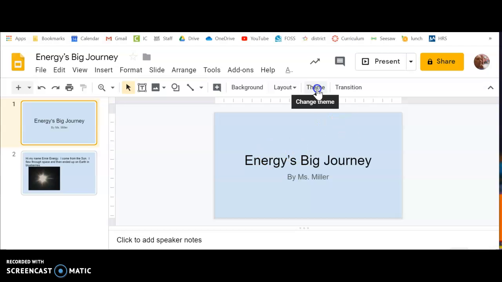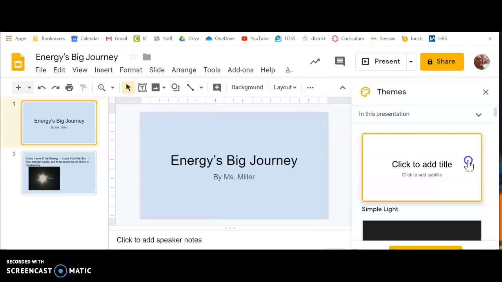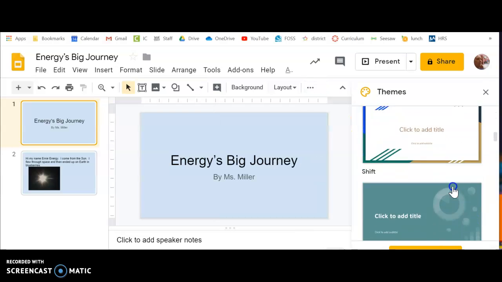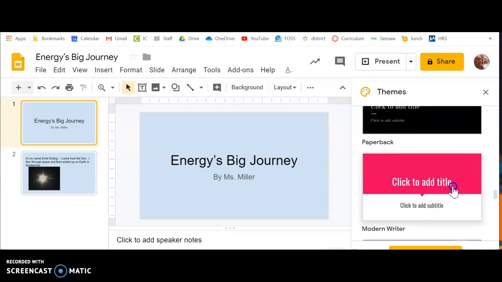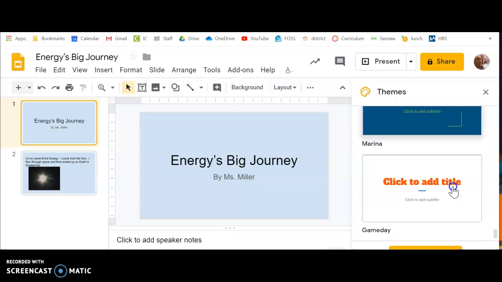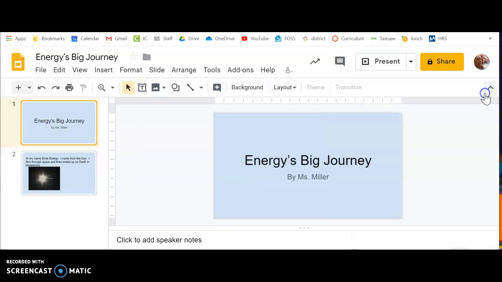Another thing that I've seen people do is pick out a theme. There are all sorts of different themes that you can look at and select if that's something that interests you. But I think I just want to stick with this because it's less distracting to me.